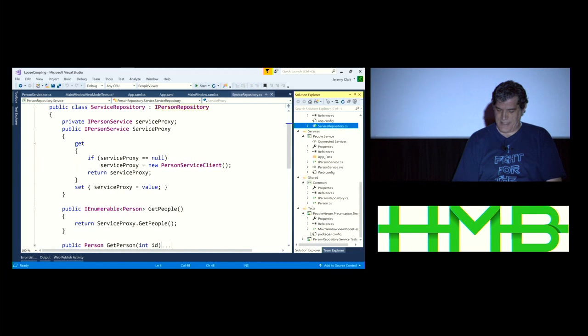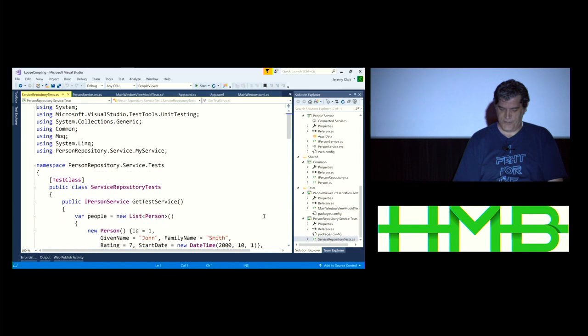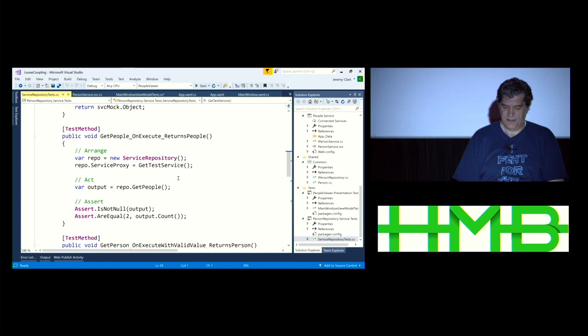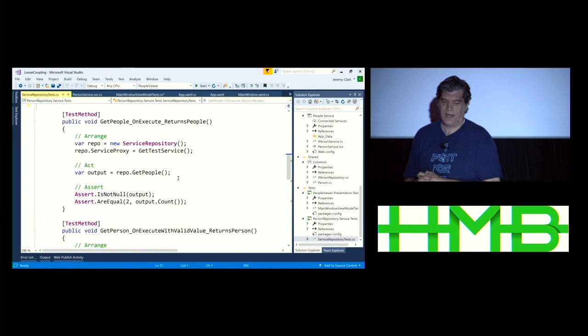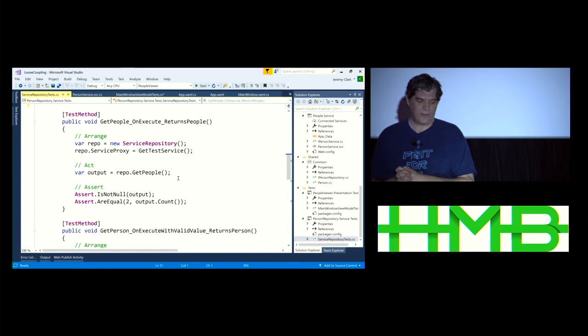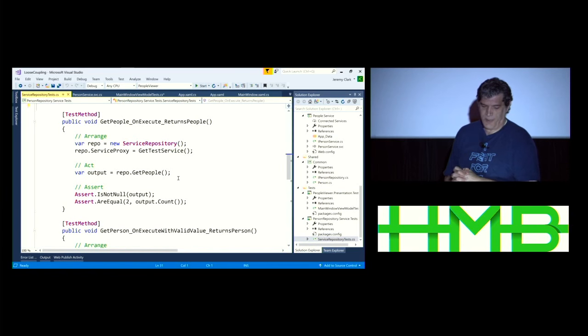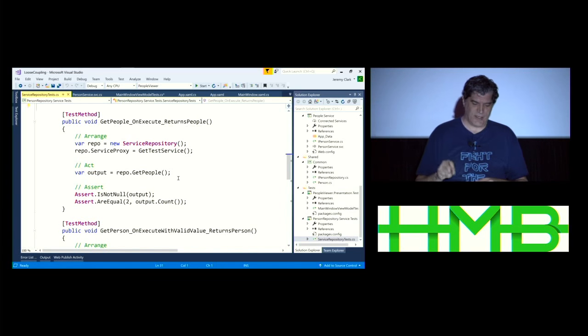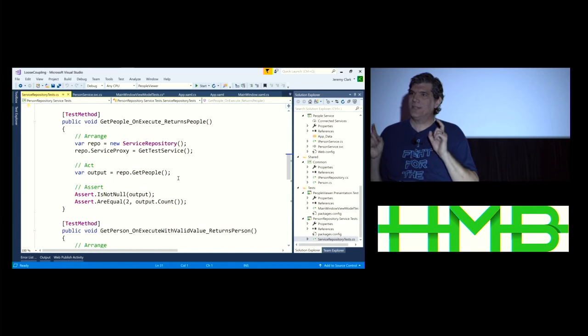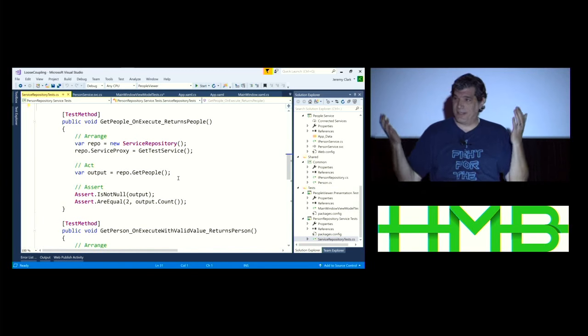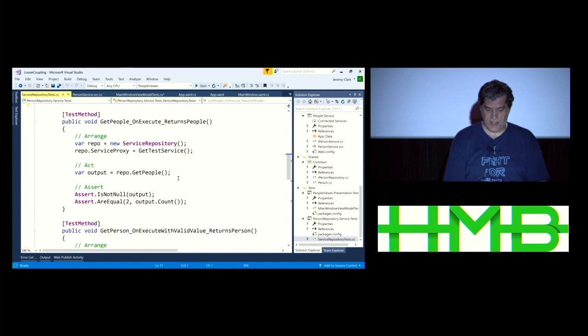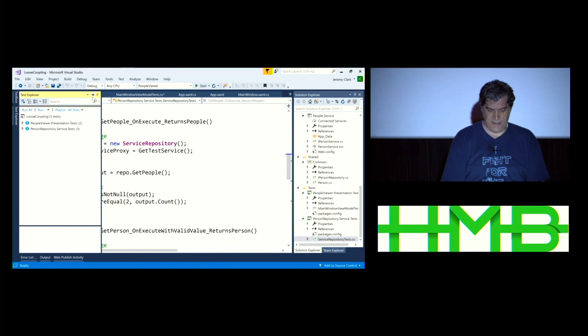So if we look at the unit tests for the service repository, this is going to look kind of similar to what we saw when we were looking at our view model. So you can see I new up a service repository class, and there's no constructor parameter, so I can just new that up. But then, before I make any function calls on this, I set the service proxy property to my test service rather than my real service. And then I can call the get people and do the validation on that. And let me show you the implications of this.